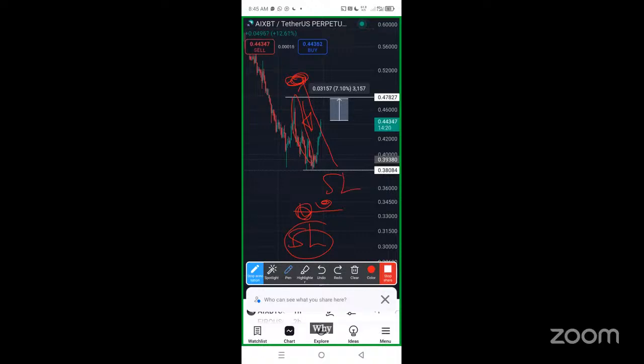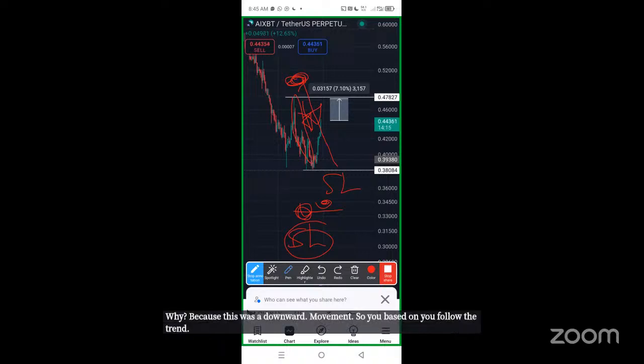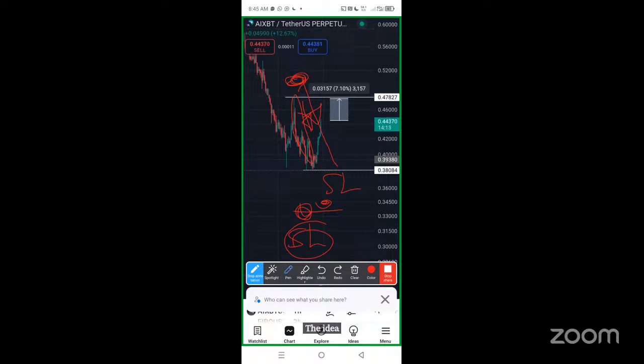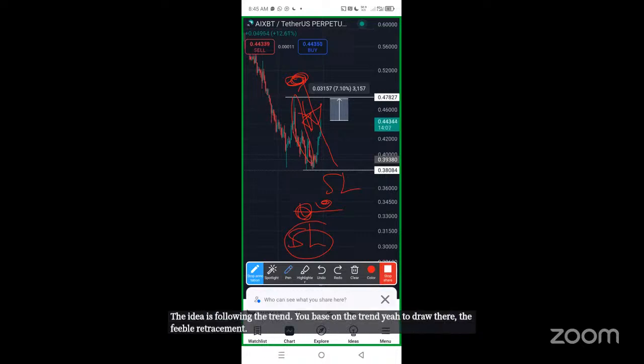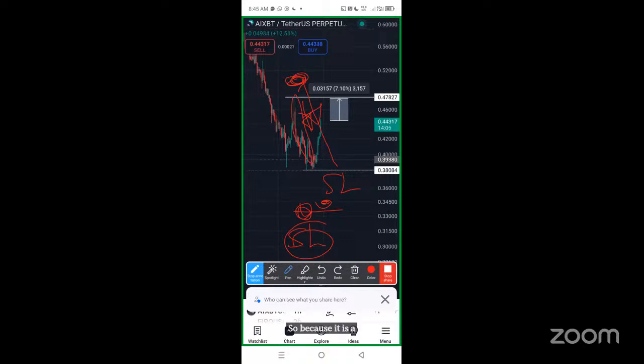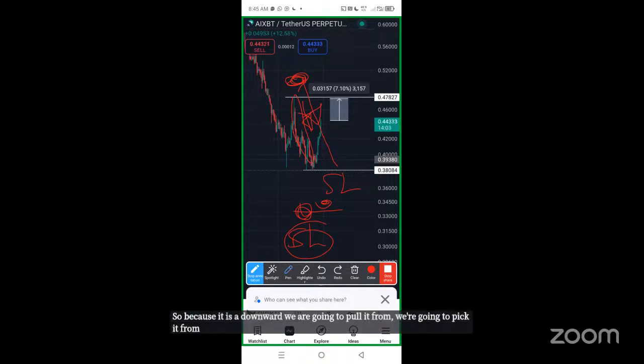Why? Because this was a downward movement. So you follow the trend. The idea is following the trend. You base on the trend to draw the fib retracement pull. Because it is a downward movement, we're going to pick it from up, and then we pull it down.